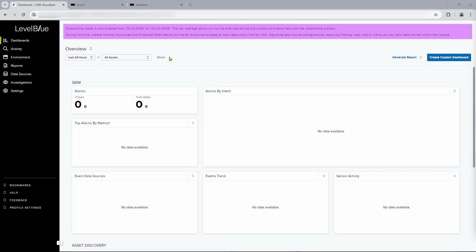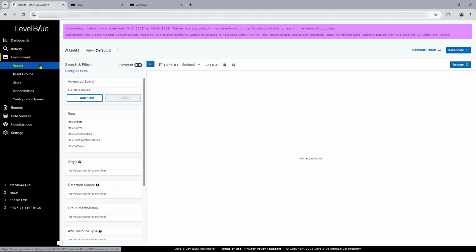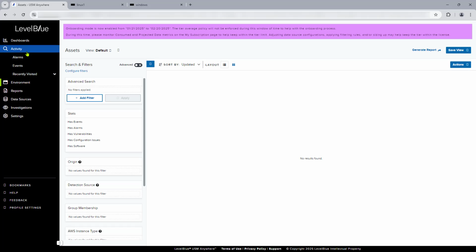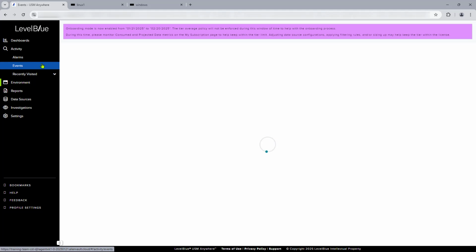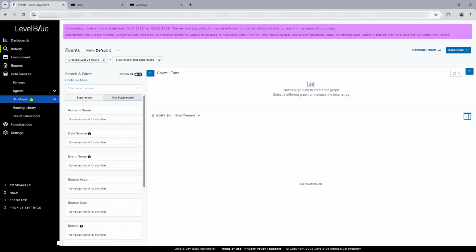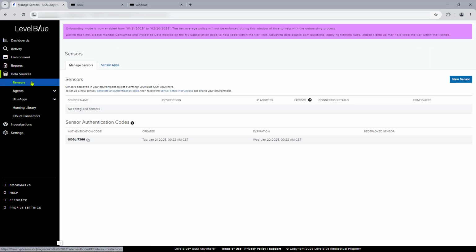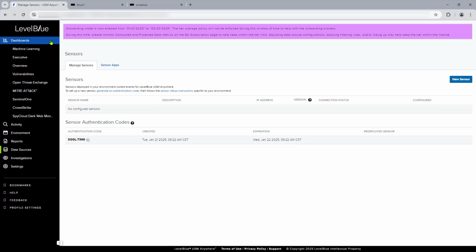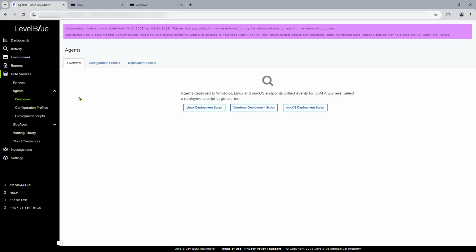Here we are in our USM Anywhere, and let's take a look at our pristine instance starting at the Assets page, where we can see that we don't have any assets, nor do we have any events. So let's switch over to the Events page, and we don't have any events. We also don't have a sensor, nor do we have the dashboard for the agents. Here on the agents page, we can also see that we don't have any agents installed.